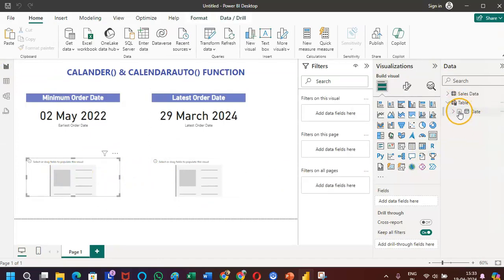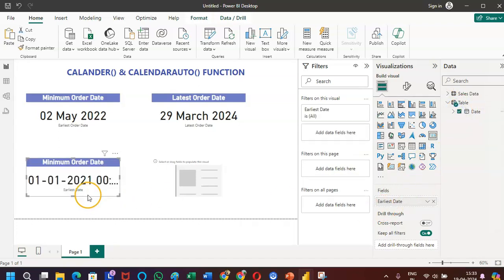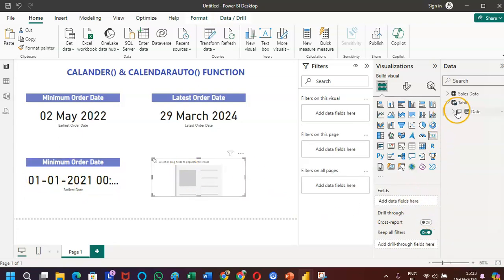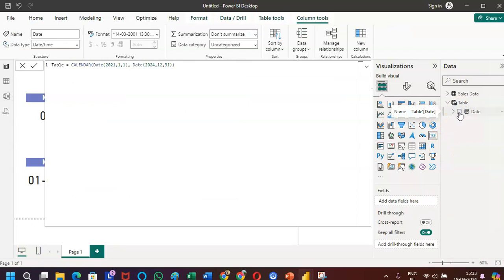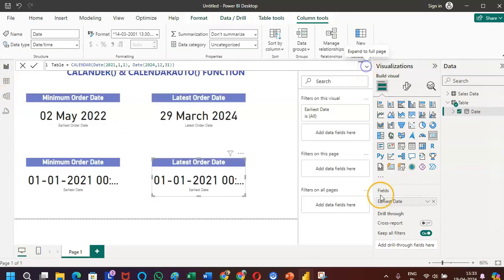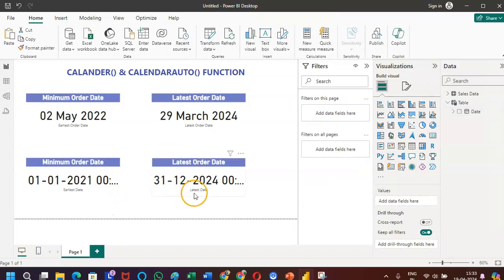So how do we pass that? This one is date, and I have passed it here, this is the earliest one. Here again we can pass it just to see the minimum and maximum value. This one is earliest, and from here we can select the latest one, so we want to see the latest. So we can see here from which date to which date we have generated our table. This is from the CALENDAR function.